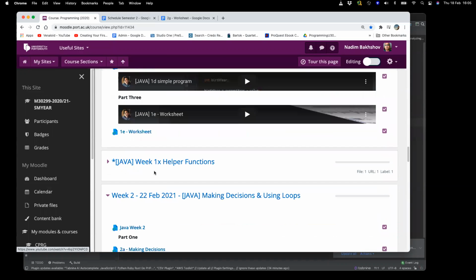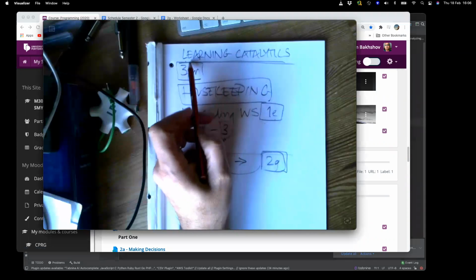So that's where we are in terms of worksheets. Yeah, and so Tom, let me just explain for Learning Catalytics.